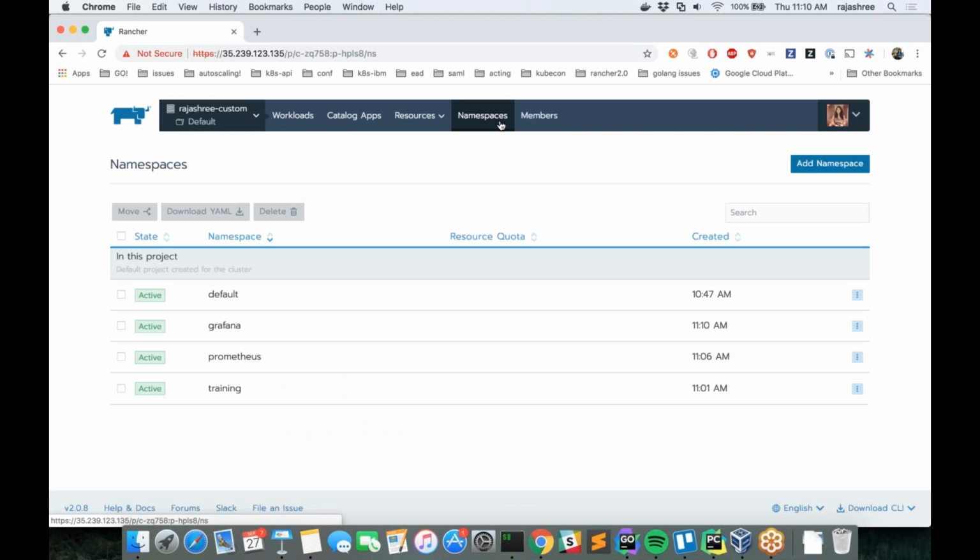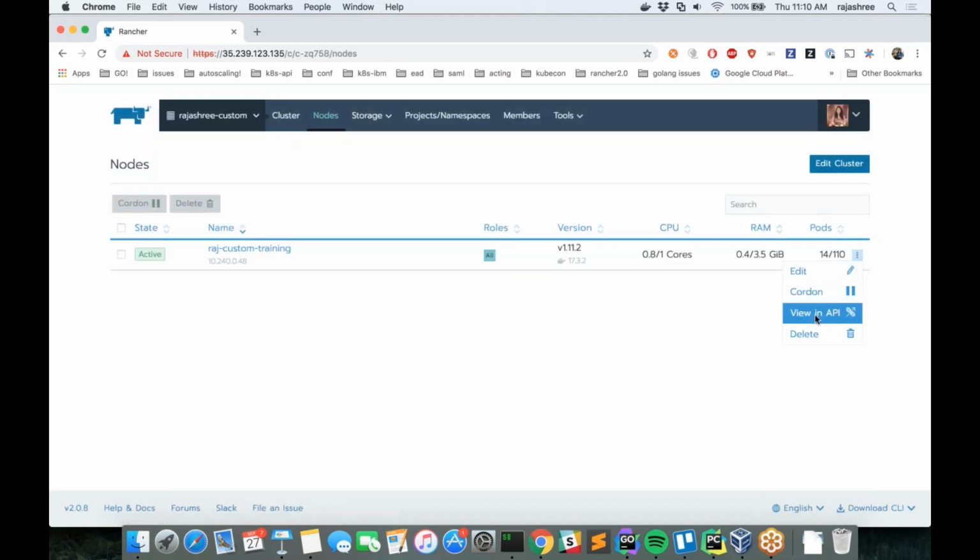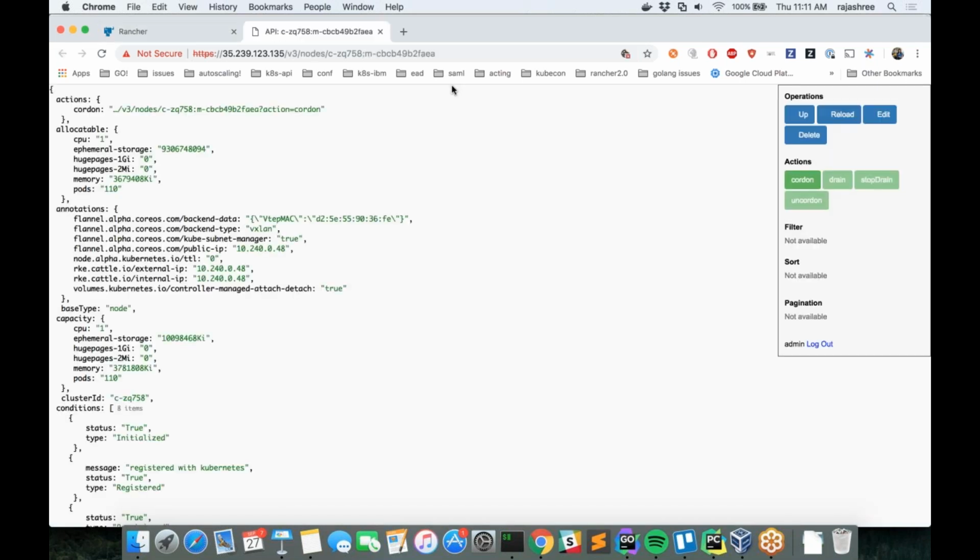Okay, so the next thing that I want to cover is the Rancher API. If you want to view the API for anything that you are running in Rancher, let it be a cluster, a workload, or any user that you have added, you can just click on these three vertical dots, this vertical ellipsis, and go to view an API.